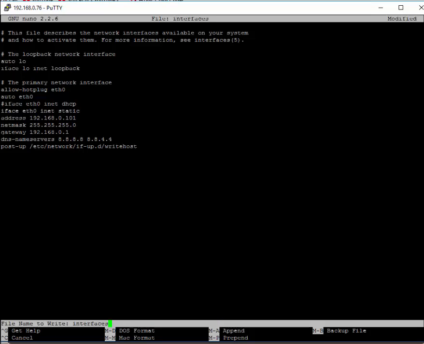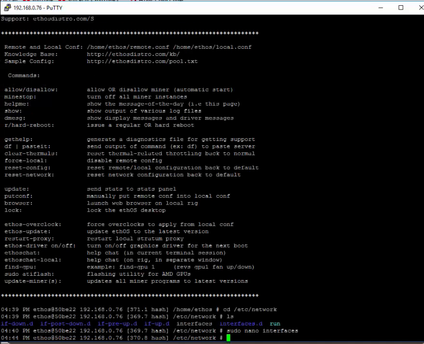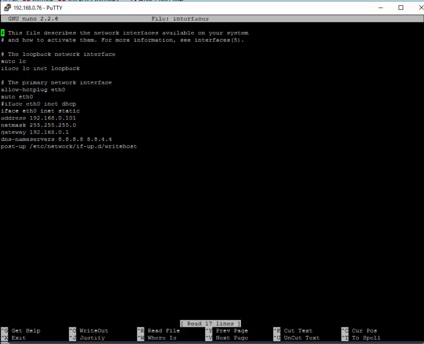And notice it says I'm going to write over the interfaces. So yes, I do want to write over the interfaces. So I'm going to hit enter. And now it's there. If you don't believe it stayed there and saved, I'm just going to use my up arrow, put the same command in, sudo nano interfaces, and hit enter. And you can see that our commands are still in the interfaces file.